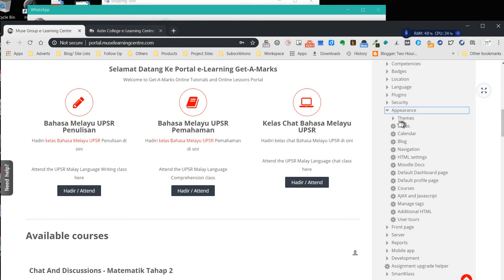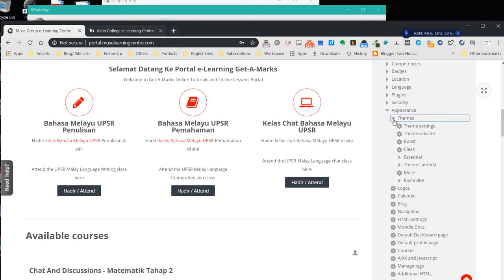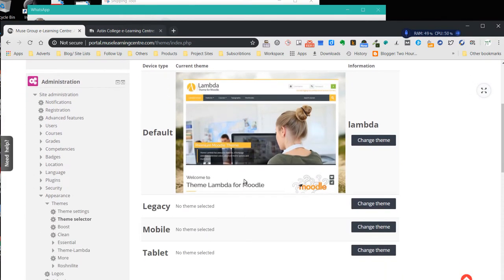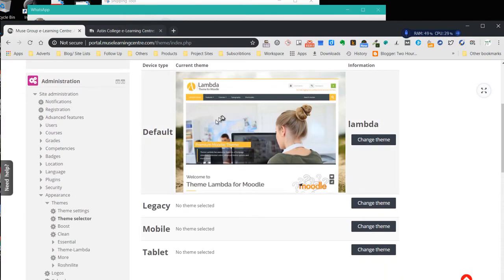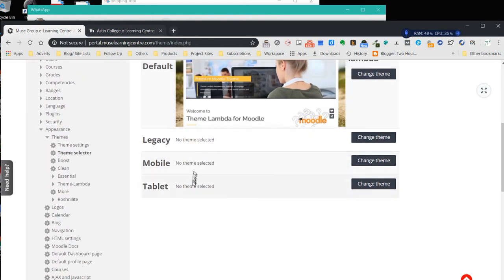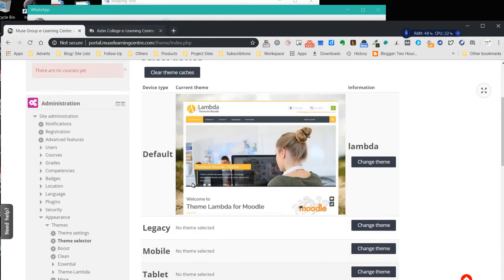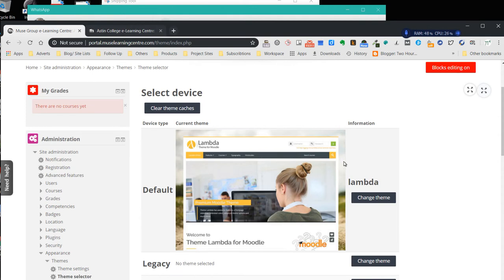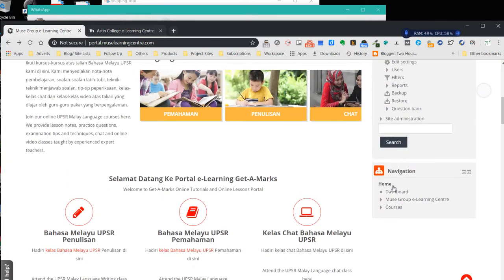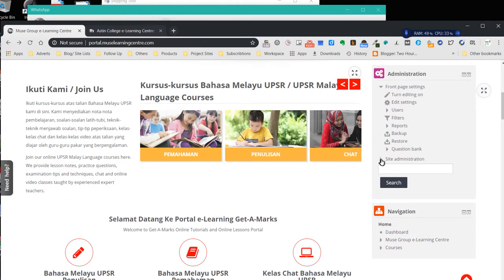Appearance. Go to Teams. The team selector allows you to change to a different team. We are using this team now called Lambda. This is the one that we are using. But there are a few other teams here as well. You don't want to change this team because it's going to upset a lot of things. Everything will go. So go back to site administration.